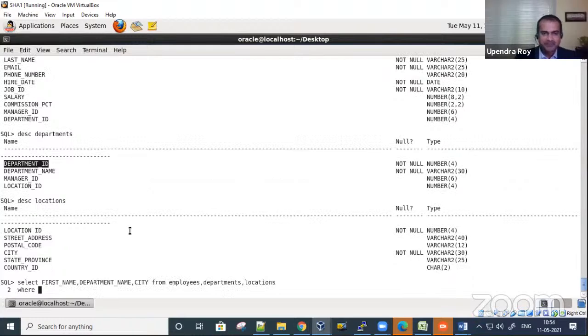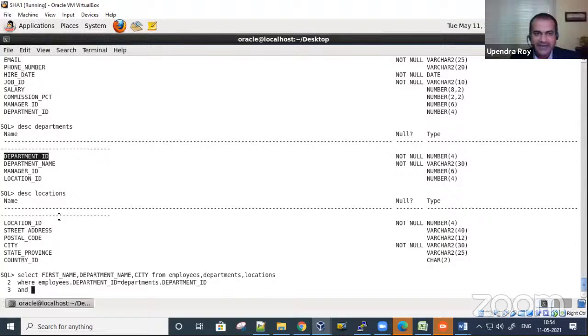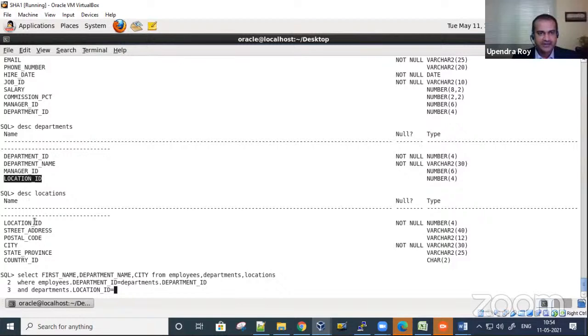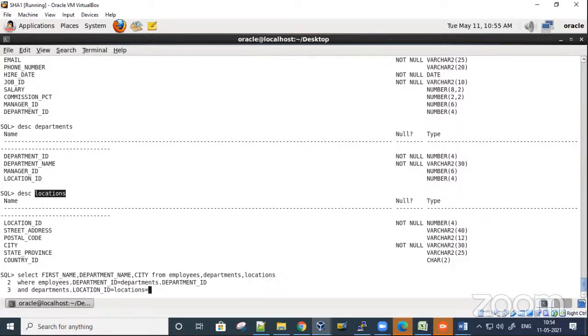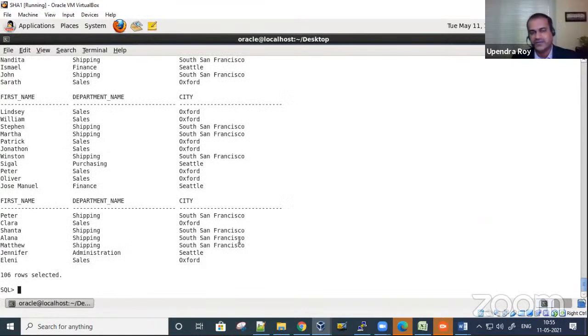So we have to give where employee dot department ID equal to what? Department dot department ID. Yes or no? Yes, sir. And what is common between department and location table? Department dot, what is common? Location ID. Very good. Location ID equal to location dot location ID. See how easy it is. See, you got all three pieces of information.